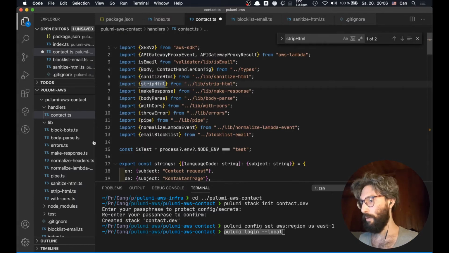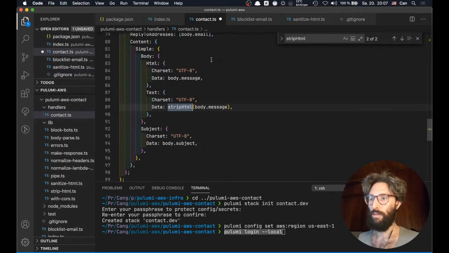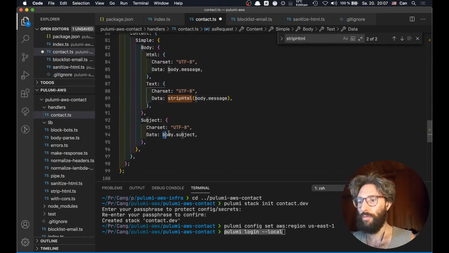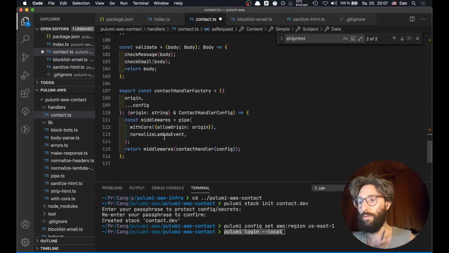Strip HTML. We have another helper, stripHtml, which is using sanitizeHtml as well, just with other options, replacing the HTML line break with a textual line break, and not allowing any tags or any attributes. So it's like stripping everything away, but preserving line breaks using the ASCII line breaks. And next we set the subject of our email to be body subject, which we have sanitized, validated, and should be either coming from the contact form or from our strings earlier. So this should be almost everything of it.